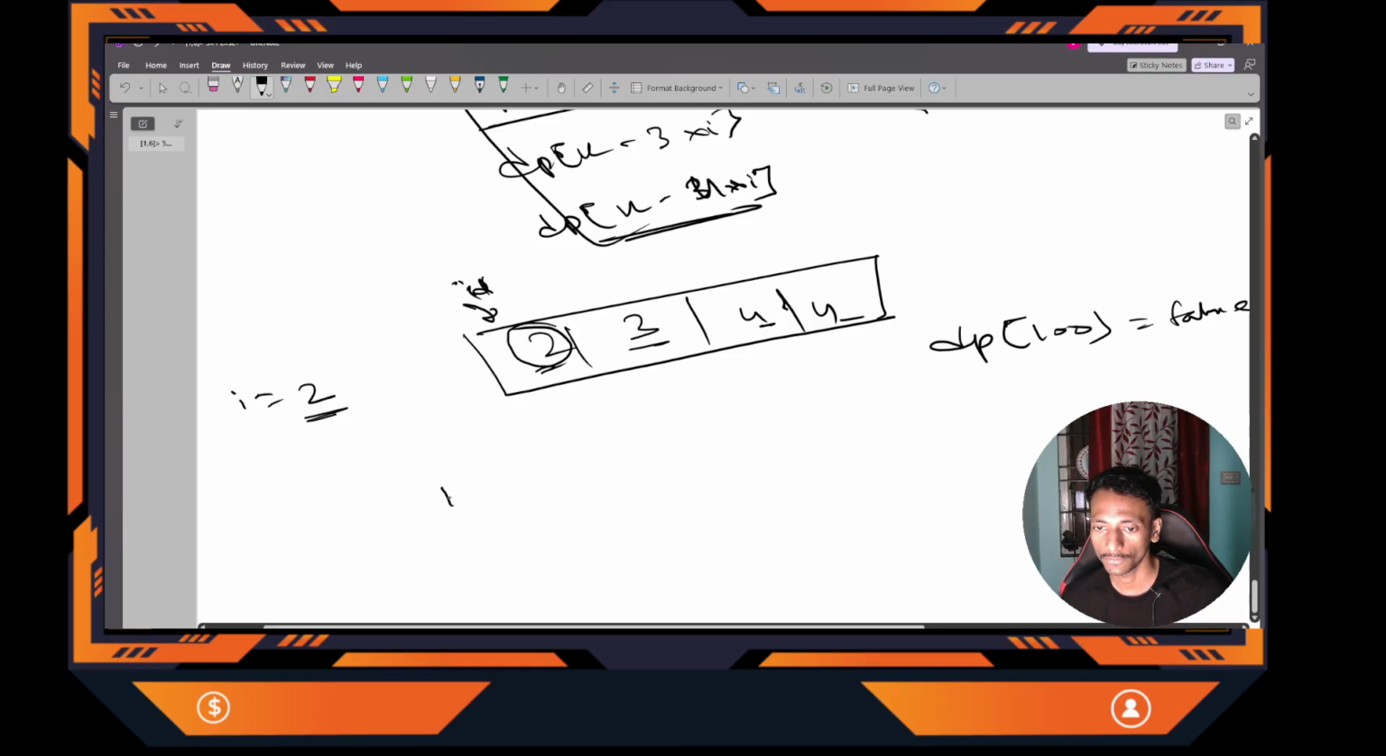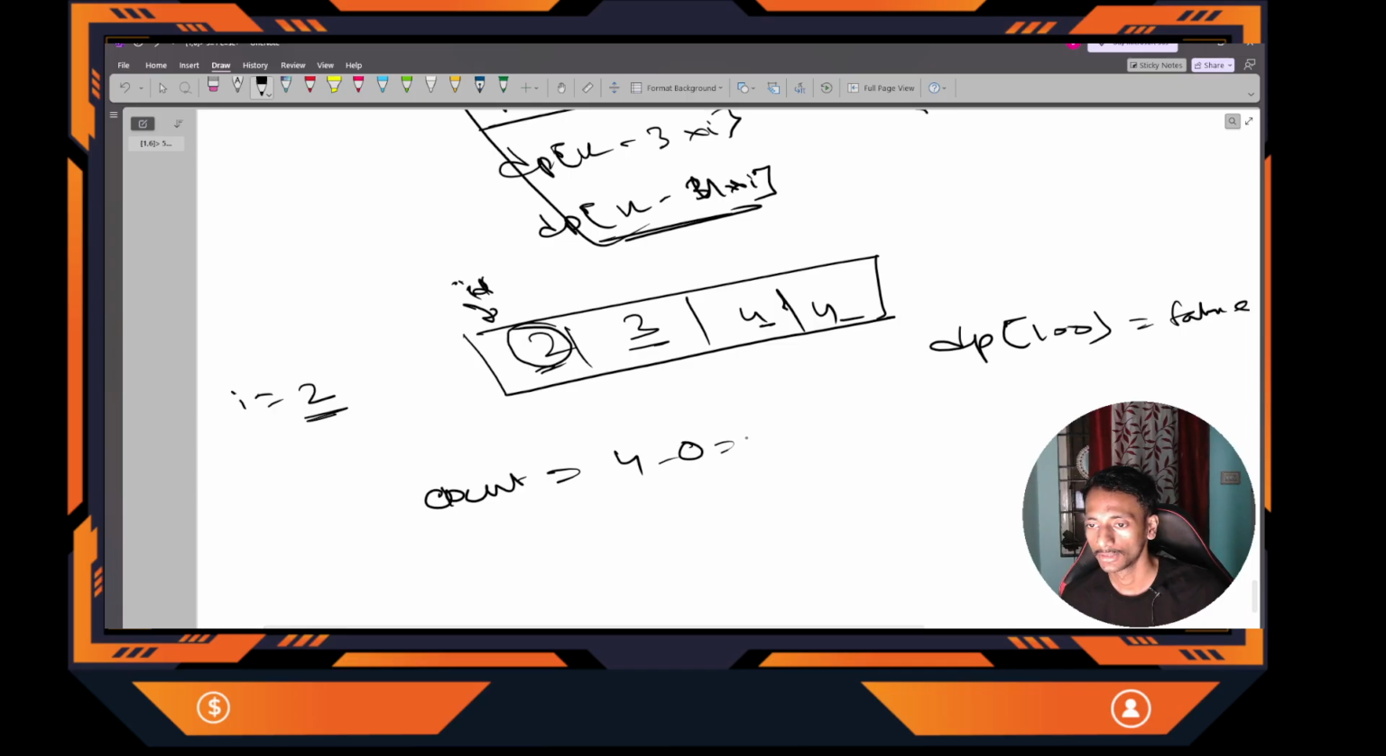Again I'll try to convert. So how many numbers can I convert to I? The total number is 4, and I can convert 4 elements. You can see that these 2 can convert to 2, 3 can be converted to 2, 4 is converted to 2, 4 is converted to 2. So maximum 4 elements I can convert to 2, right?